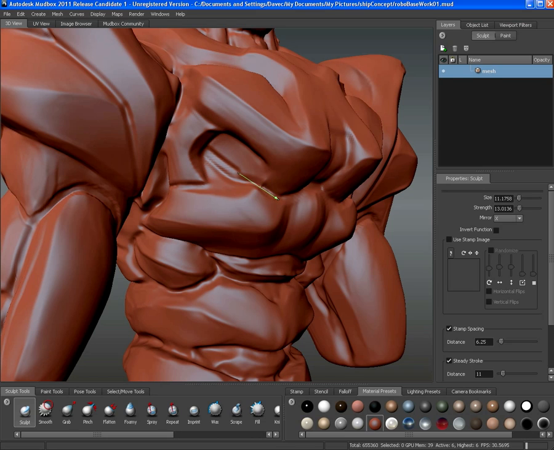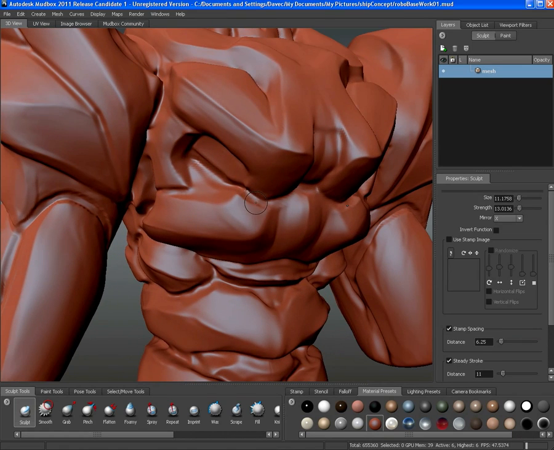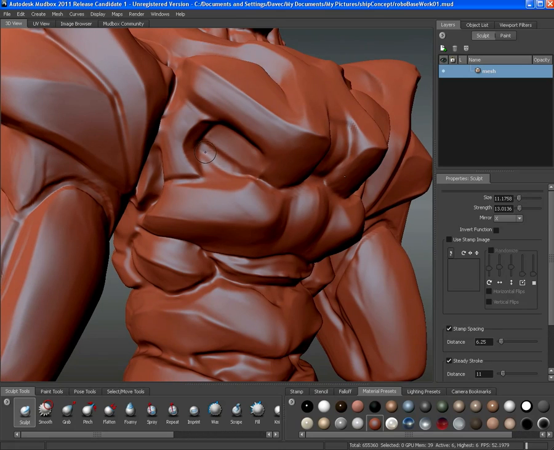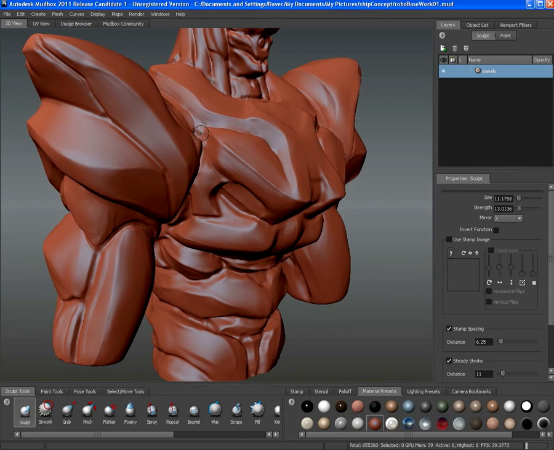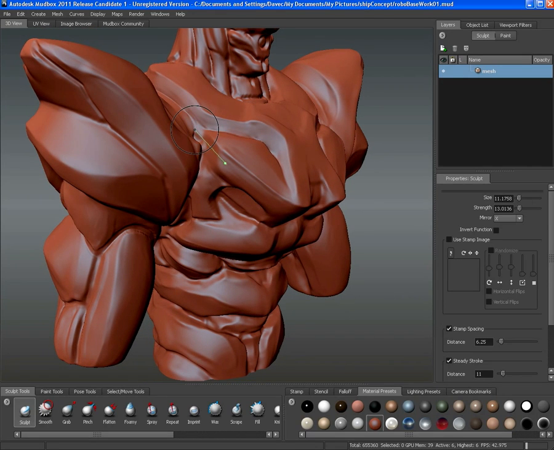And here, as you can see, I'm using the steady stroke option, which is just below the stamp spacing option for your brush, and that's going to give me much better control over longer strokes and remove the sort of jitter that you get from your hand.